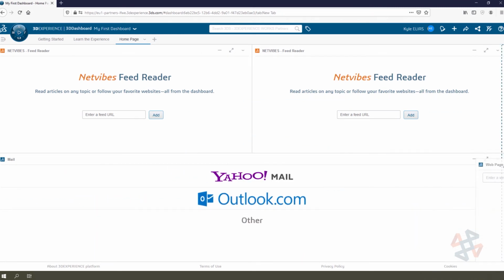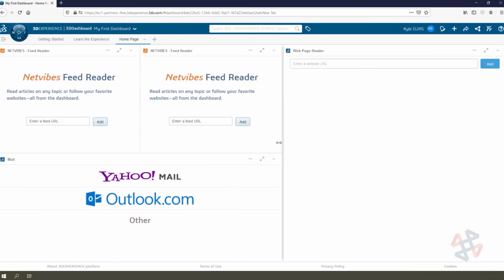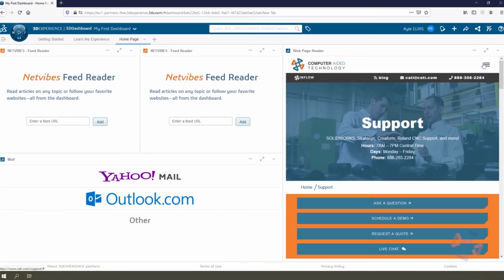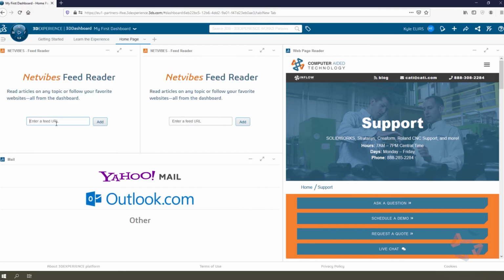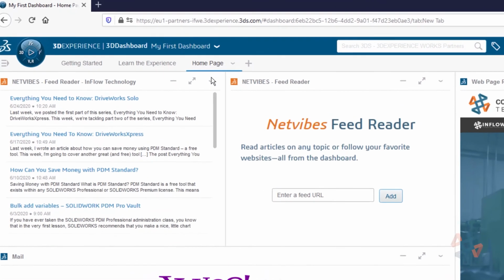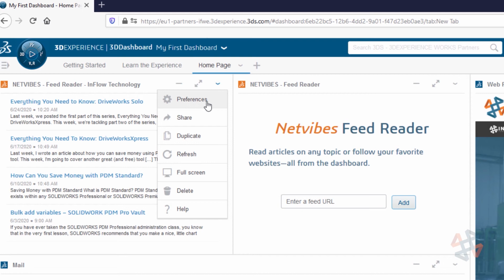Now we customize what each app shows us. In the webpage reader app, we're going to paste a URL that we want to see the content about. This provides a kind of window into the website directly from our dashboard. Here we've added the support website for CATI. This makes it easy to stay connected with our team, and you can quickly reach out to us with any questions or concerns you may have. Our feeds are customized as well, with different views to make our information easy to understand and consume.